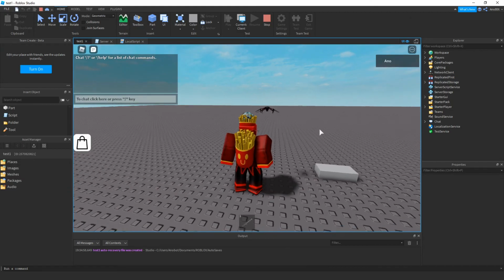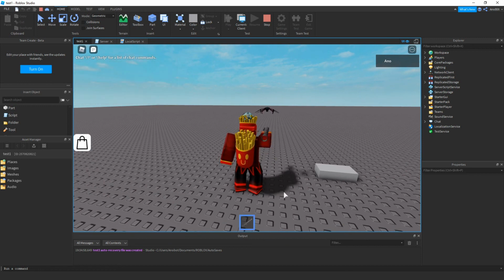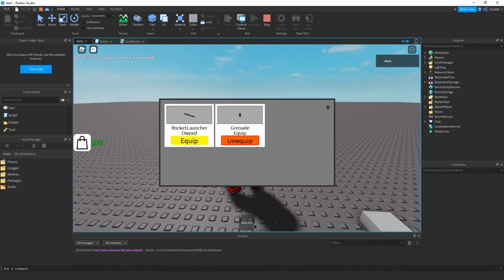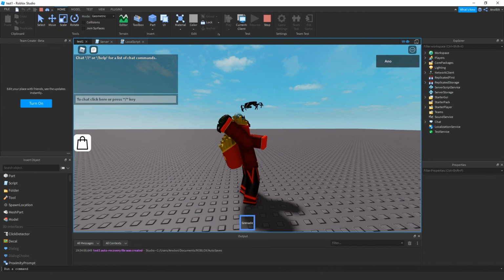Now here you go. As you may notice, my data already saved because I already saved it in Studio. And as you can see, I already bought my rocket launcher. And then if I equip something, I got a grenade. And yeah, this shop is actually working.